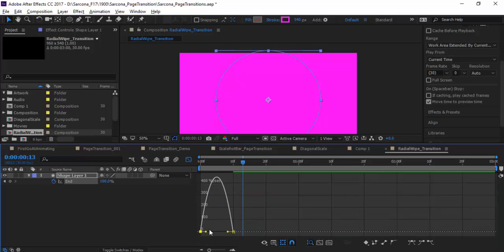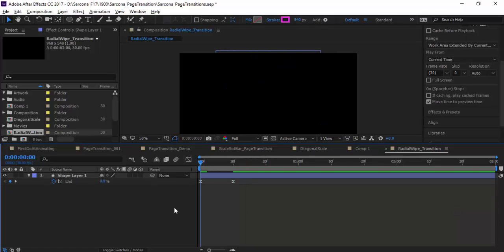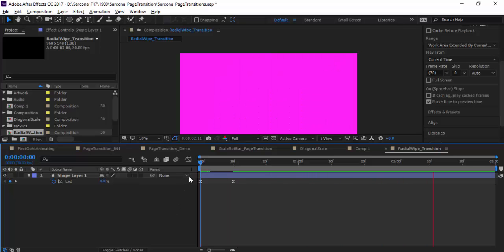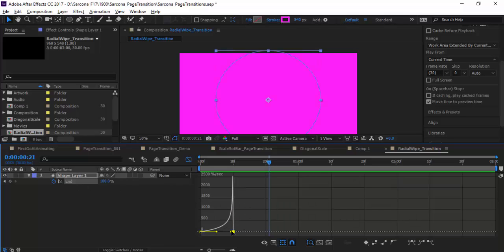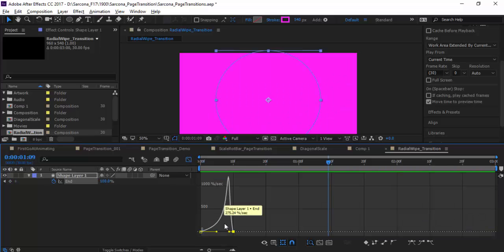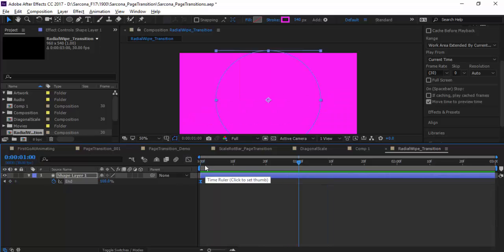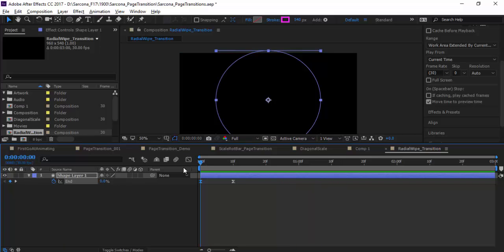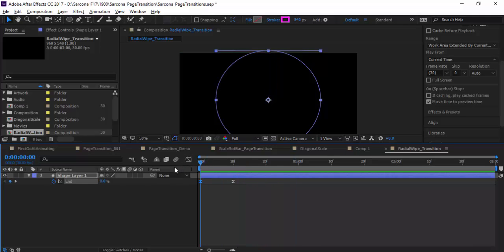And then go to your graph editor, right? Go the opposite way this time. I'm going to go fast at the end. That was a little bit too fast. Slow it down. There we go. Okay, so we have a nice little animated piece here.